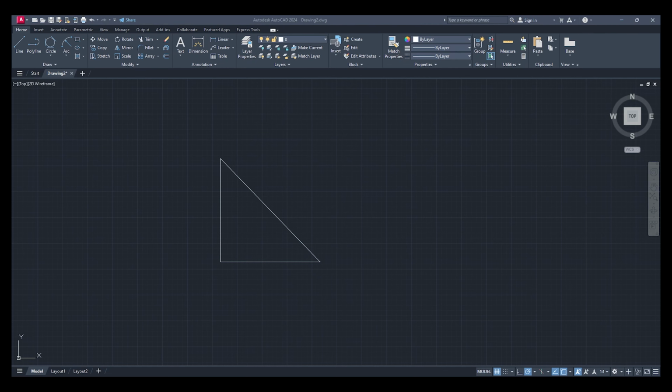Then we have, where are we? Center, Start, and End. So Center, Start, and End. Very similar to previous ones. It all depends on what information you have when you're doing your drawing.